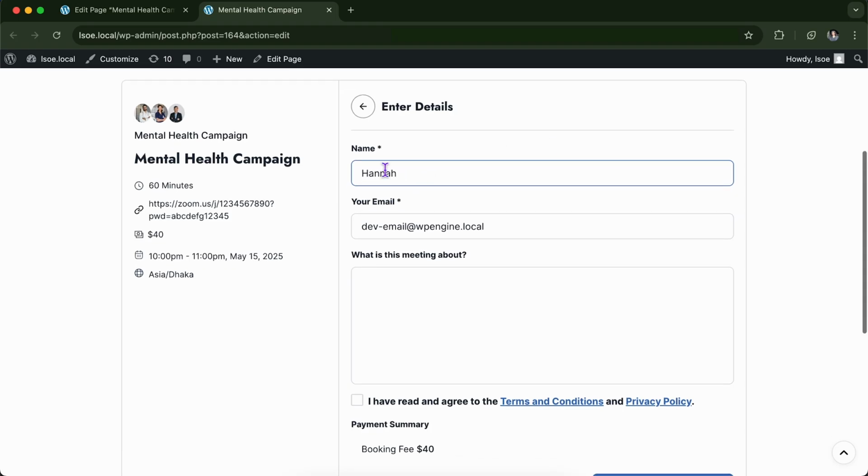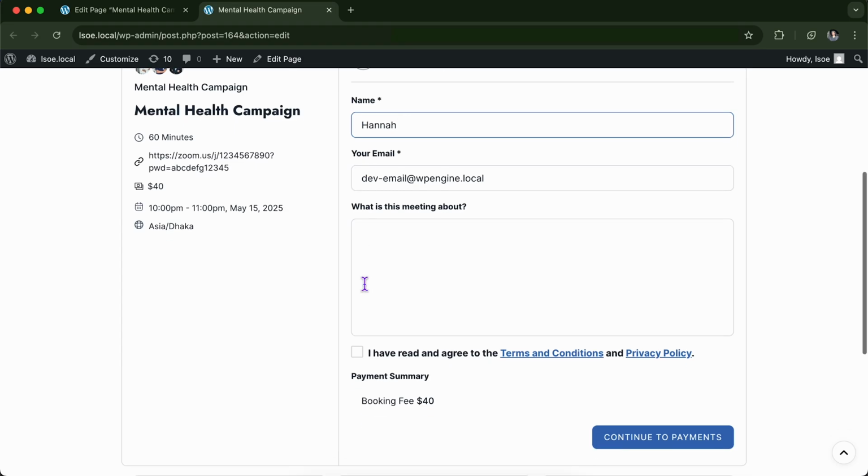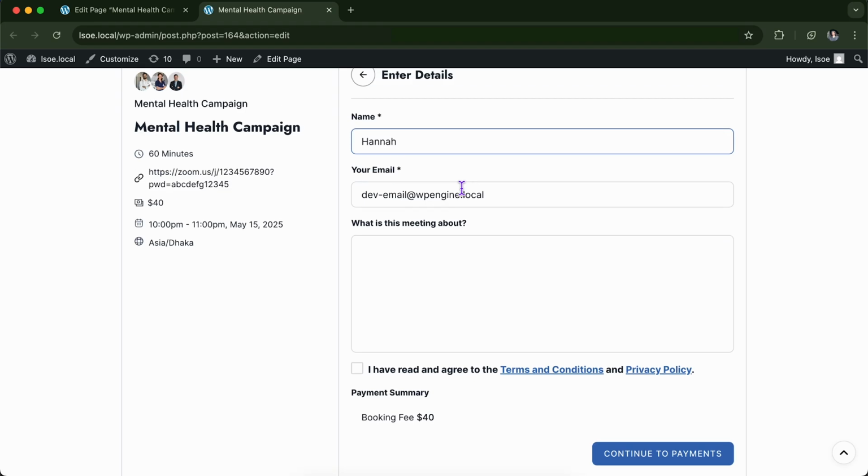As I've already set the questions earlier for the name, email, you can put extra questions if it's required for you. As you saw, these were basically by default. If you want, you can also add some more options. So as you can see, I set the terms and condition field earlier, so it's showing over here.